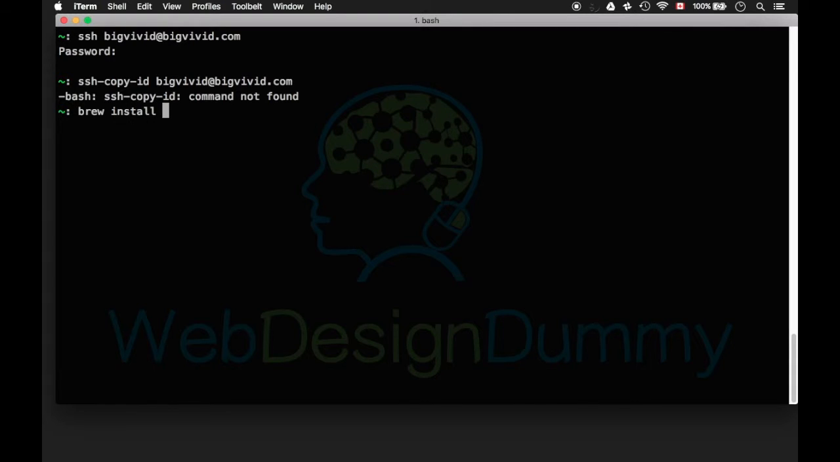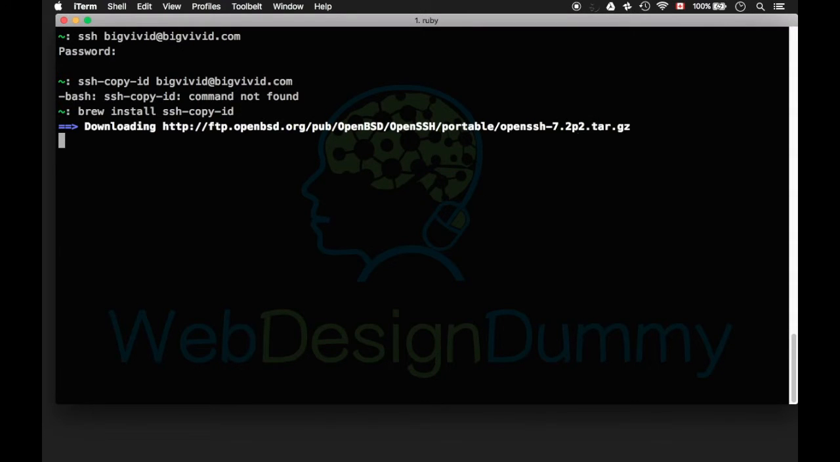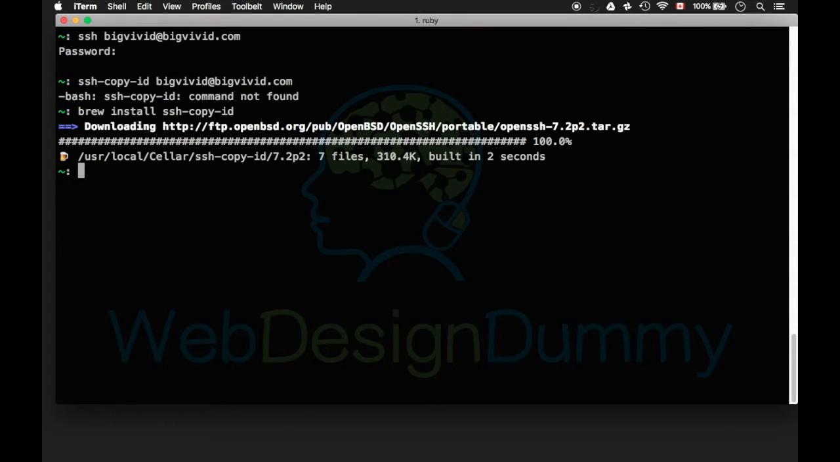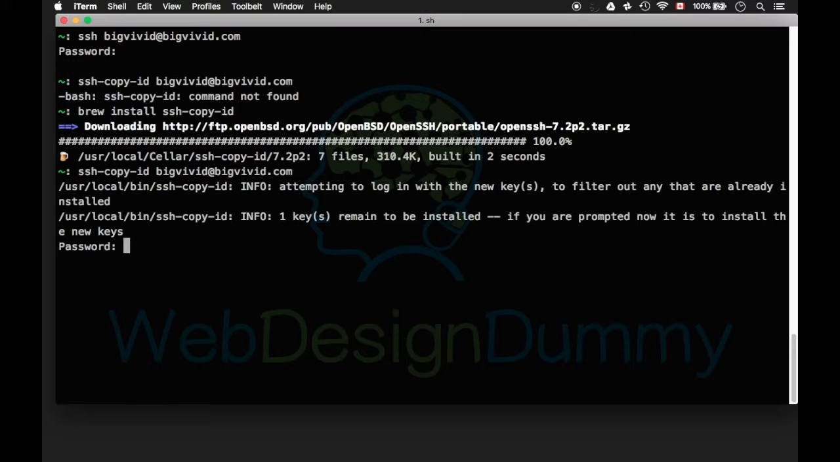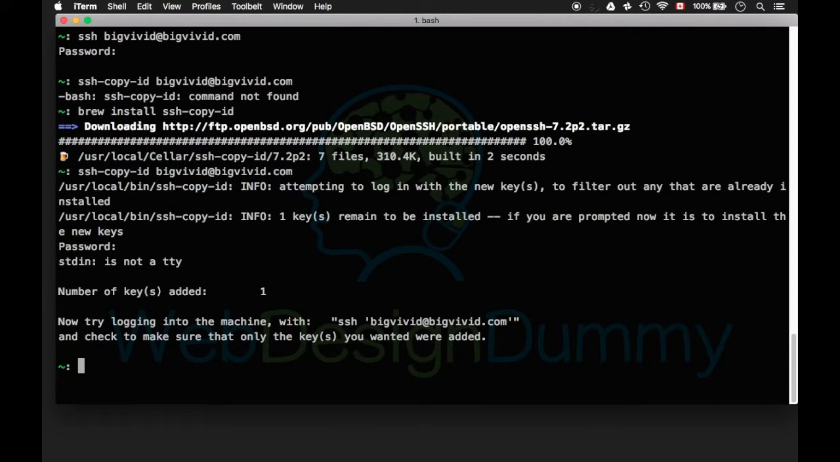Hit return, and it doesn't work. Luckily, Homebrew has the answer to that with brew install ssh-copy-id. Once that's done, you can run the command again, enter the password, and after that's done, check this out.